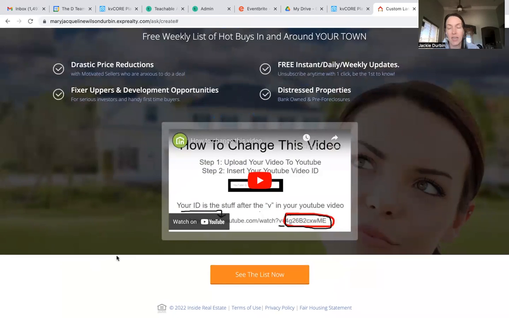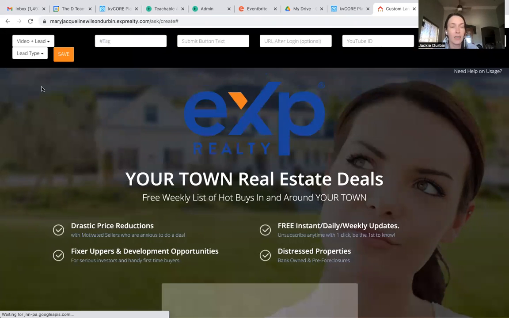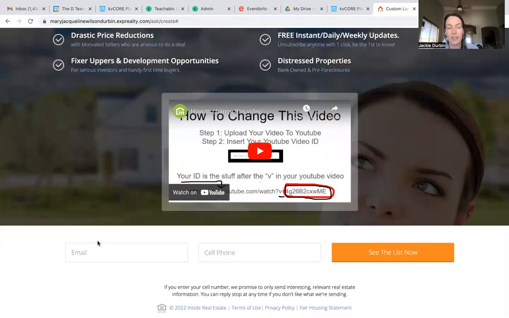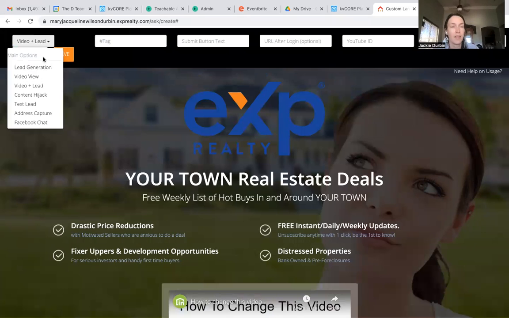All right, then there's the video view. What it's going to do is it takes away them registering. However, it allows you to put a video. There's a video and lead, which allows the video, and it's still going to request the email and the cell phone number. There is a content hijack. I don't know what that is. I've never used it. A text lead, which I don't want them just to text.